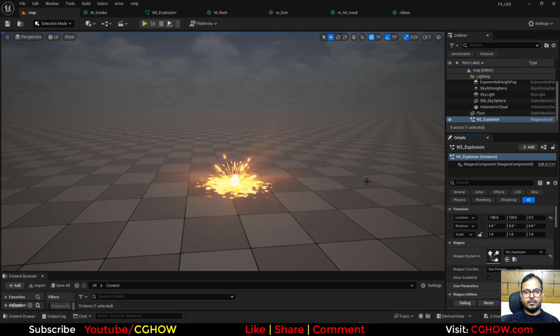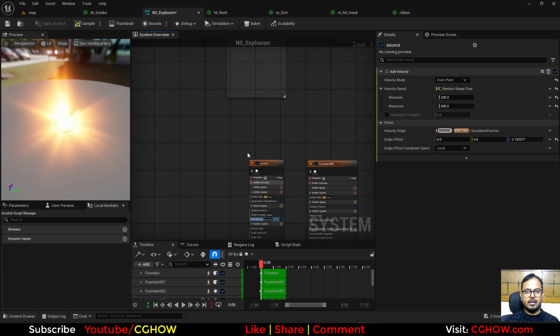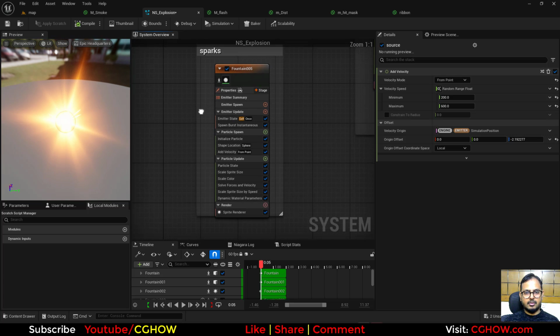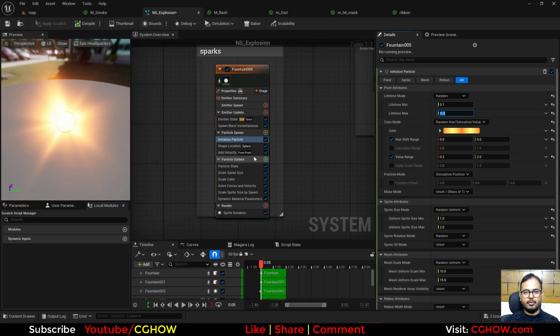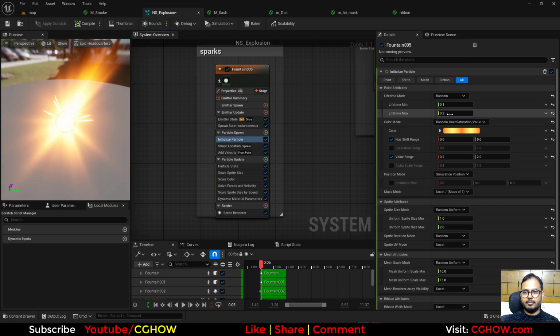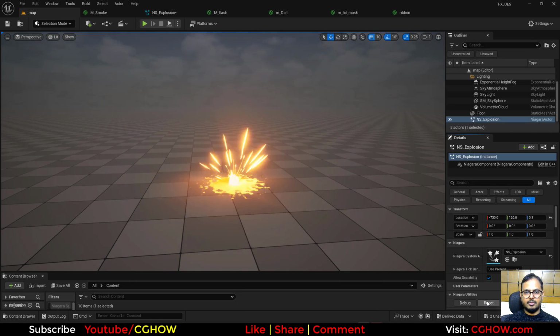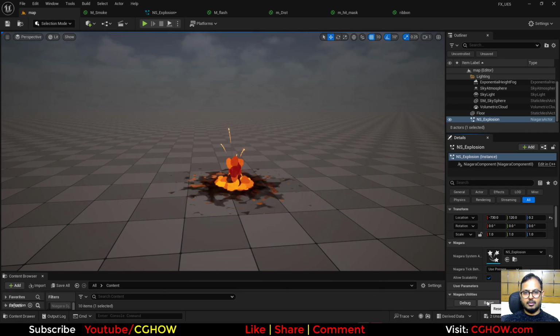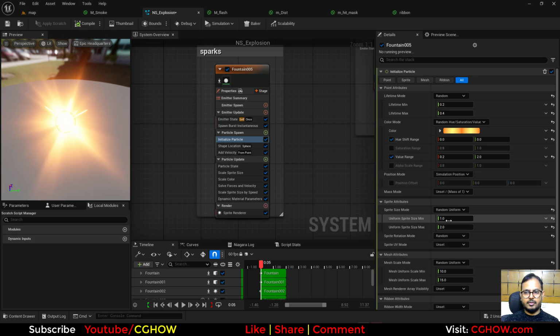One thing I'm not seeing here, those sparks should have more life or velocity, maybe 800, and life maybe 0.4, 0.2. Those should be visible. Yeah. And the size of these sparks, more random.